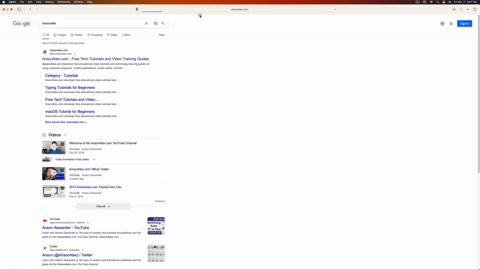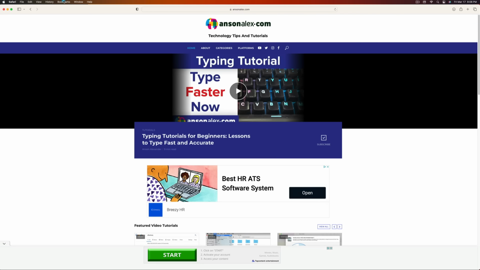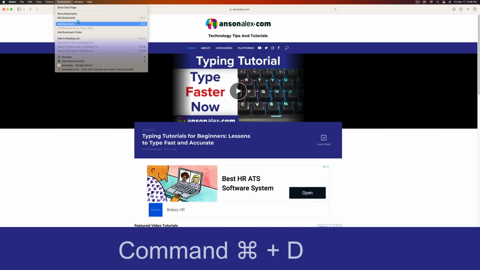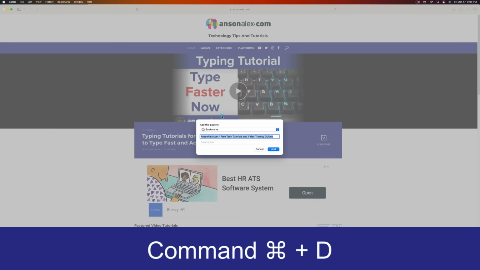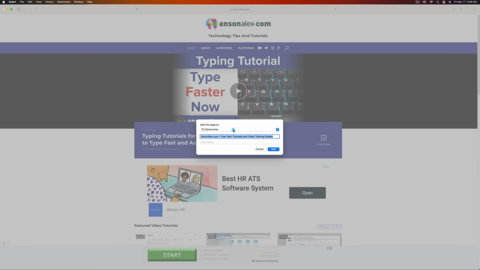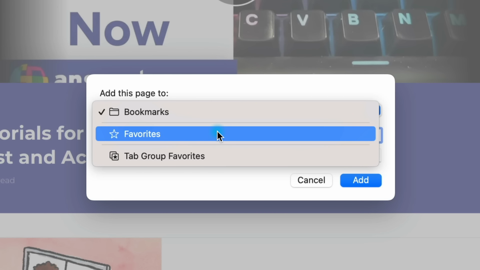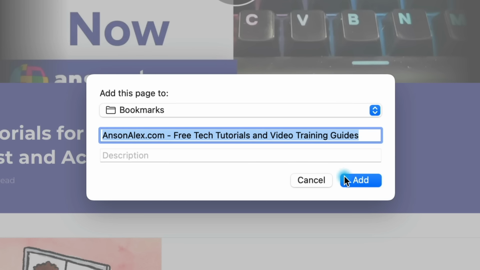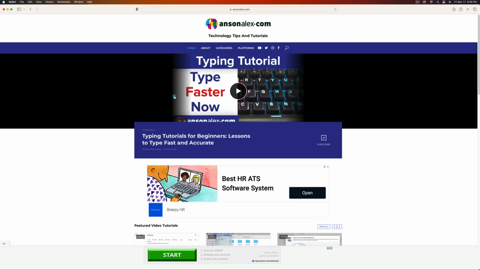If I ever want to add a new bookmark here in Safari, I can just go up to the bookmarks menu and click on add bookmark. It will ask me where I'd like to add it to. So you can add it to a group called favorites, which will show up on your start page, or you can just put it in the bookmarks folder and click on add.